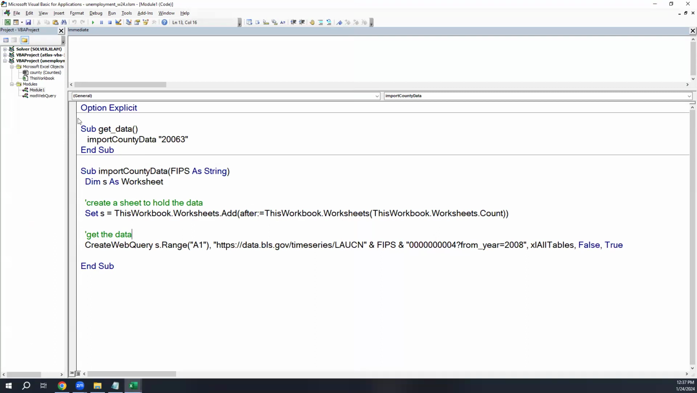Kind of also then on Module 1, we've got a couple of things. One is right here, import county data. We give it the FIPS number as a string. This is the first time, I think, that we're seeing what happens on the inside of these parentheses. What I've done here is declare a variable. Normally when we declare a variable, we declare it just inside the subprocedure, Dim s As Worksheet. Who can tell me something about this variable? Just say something about the variable.